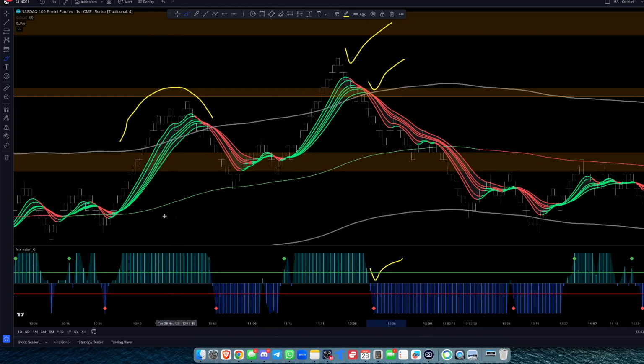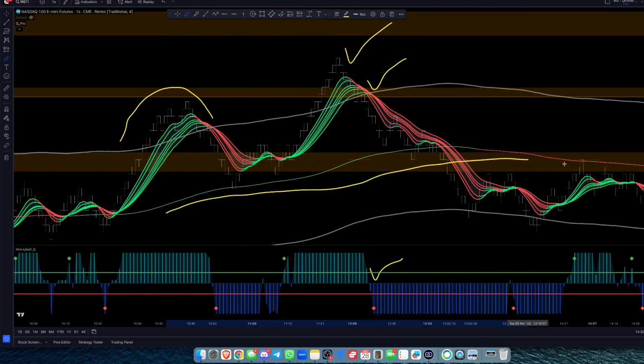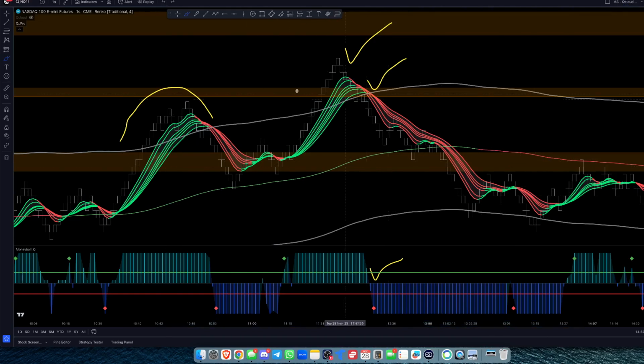You might be wondering, what about this green and red Q bands trend line here? I'll use that, but it's not a core part of this strategy. What I'm more concerned with are these shark fin pushes outside of the bands.